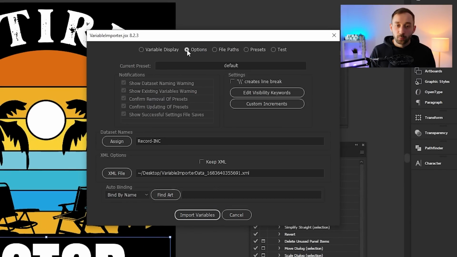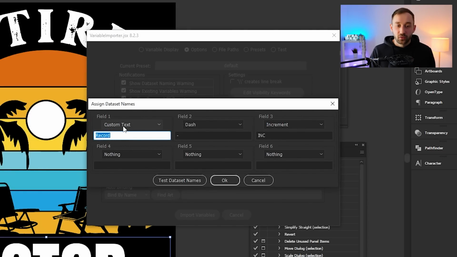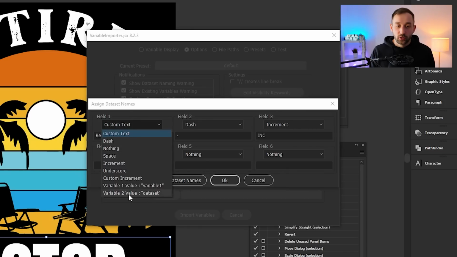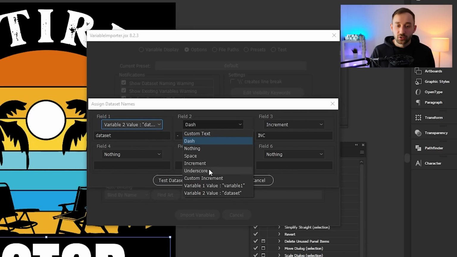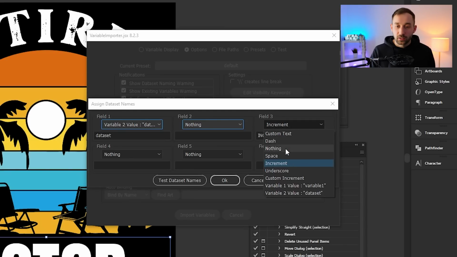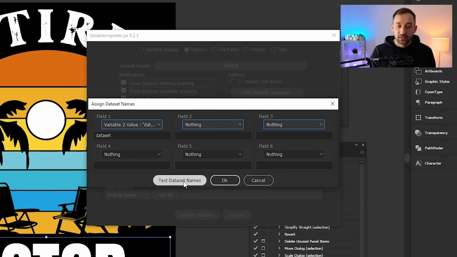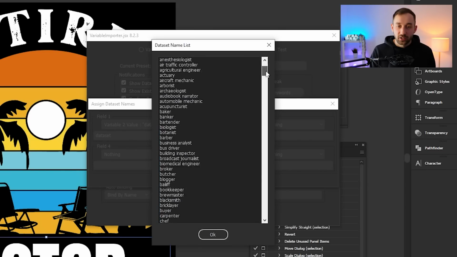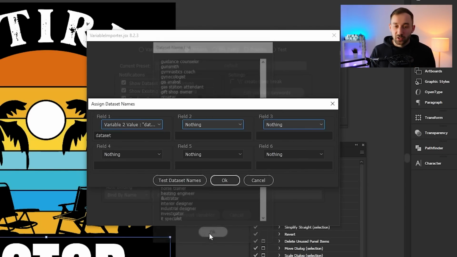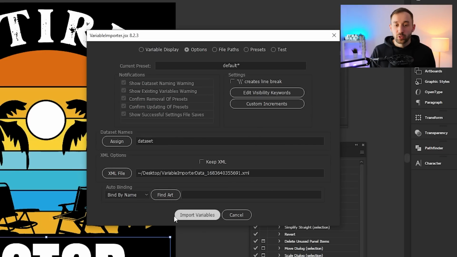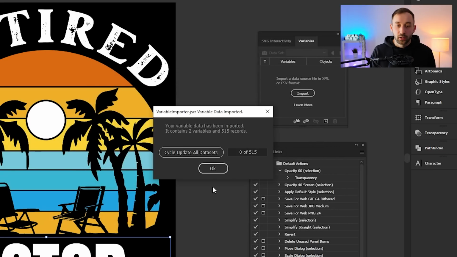Now head to Options. This is where we'll configure the actual names for these file types afterwards. So click on Assign right here. We'll change this from Custom Text to Data Set. So this is quite important. And then Field 2 we'll change to Nothing, and Field 3 to Nothing as well. And then you can test the data set names. Essentially, this is what your files will be named after we're done with this. So hit OK and OK again, and then we can click Import Variables, and then it's going to refresh.